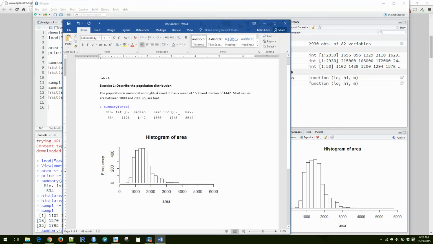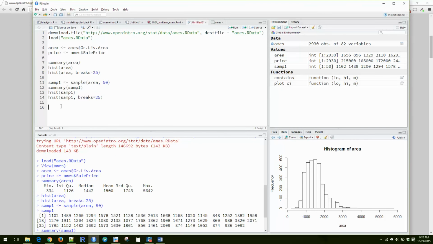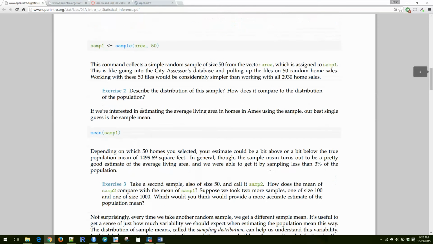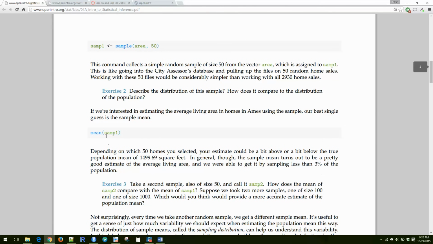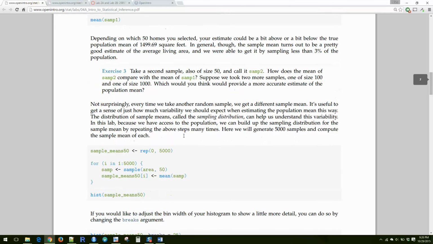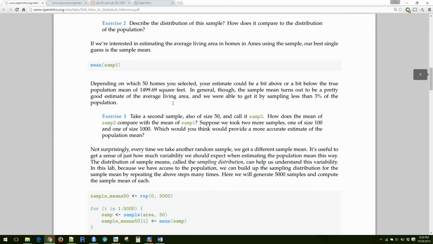please put it into some kind of Word document or something, and then answer the appropriate questions and exercises as you would, and then include the supporting documentation or diagrams as necessary. Okay, so going back to the lab, it says describe the distribution of the sample, and you can call on things like the mean of the sample and things like that. And then for exercise 3, it says draw another sample and describe that.